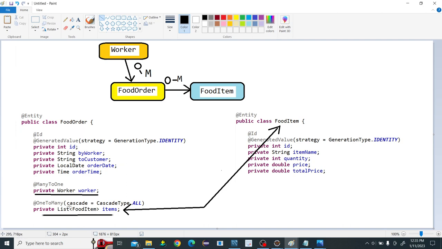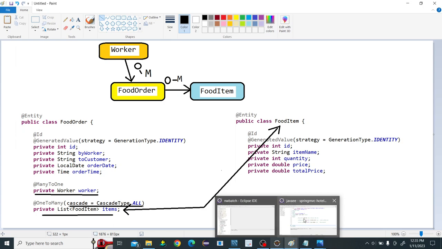And here we are using one of the most powerful attributes, that is cascade. The use of cascade you have already seen in the previous videos. So whenever we use this cascade attribute in the food order, which is the parent entity, whenever we save the food order, it will save the child entities also. We don't need to persist them separately. We require food order and food item.